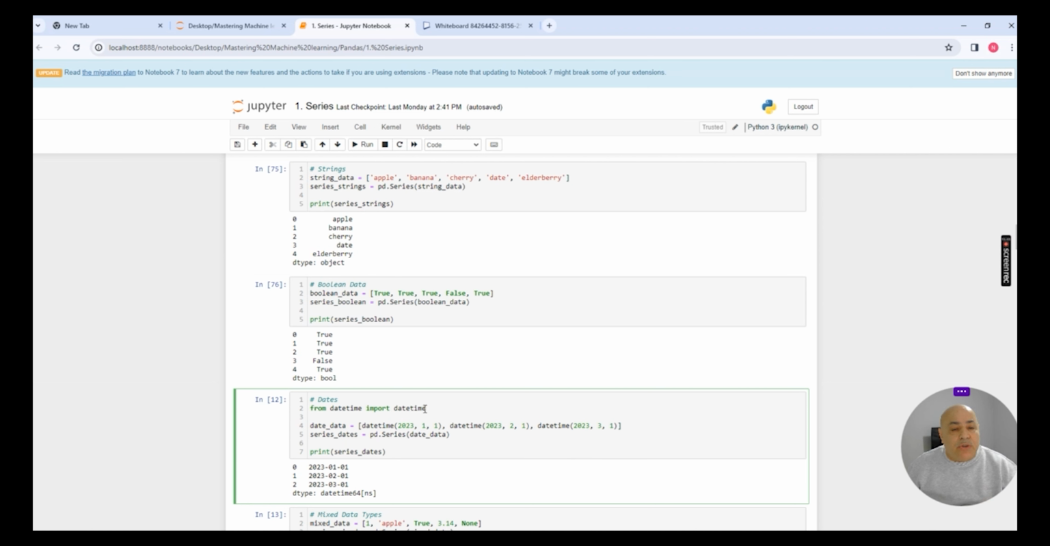However, when I want to use date and time, I have to bring date and time from a library called datetime. So there is a library in Python, and it's called datetime. So I'm actually bringing from that library date and time.